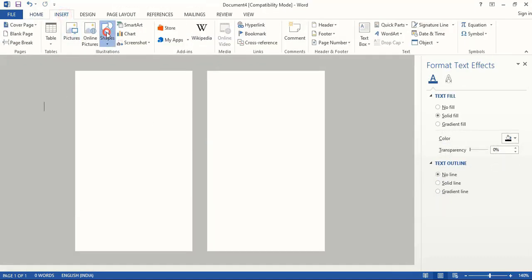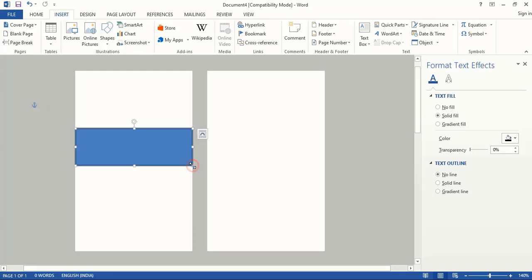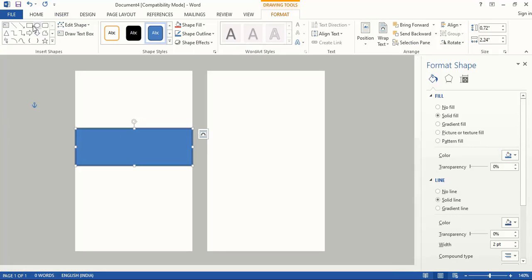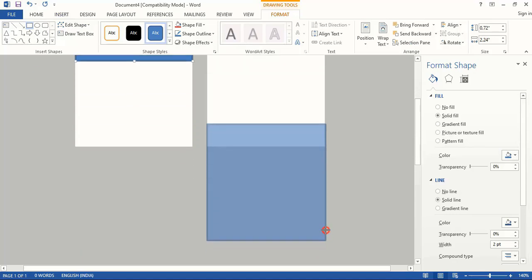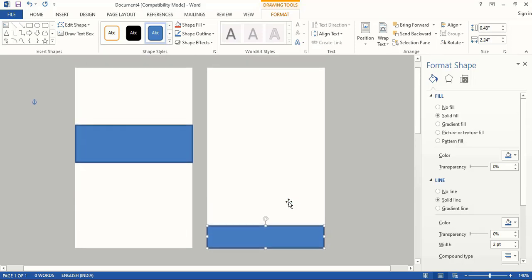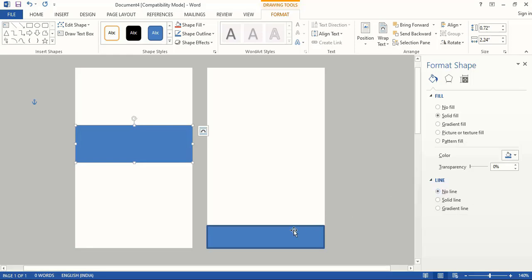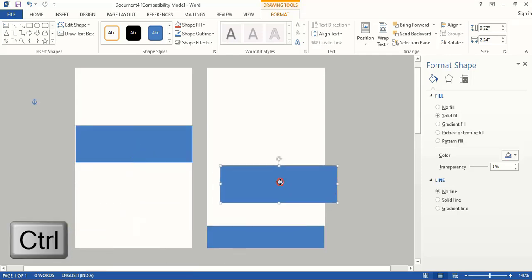Now this time take the rectangular tool again and draw a rectangle up to here. Let's draw another rectangle at the bottom, to the back of the ID card. Now select this and remove the outline. Similarly, remove the outline for this. Now drag it using Control key and make a duplicate and place this one here.